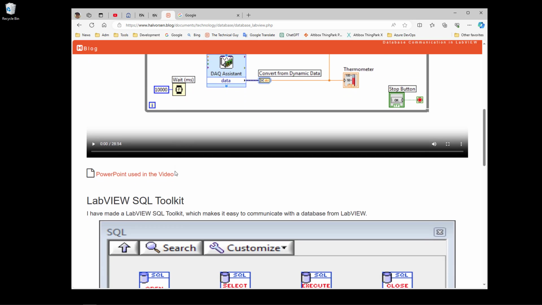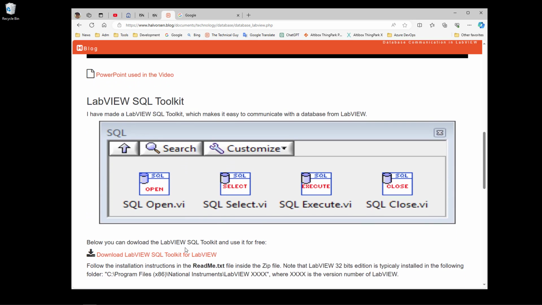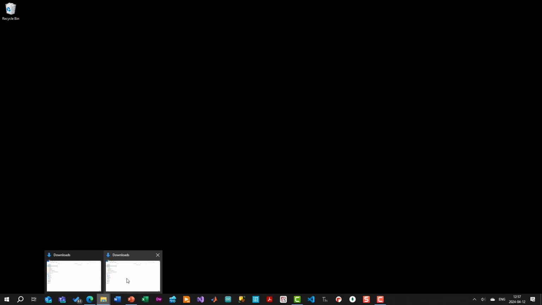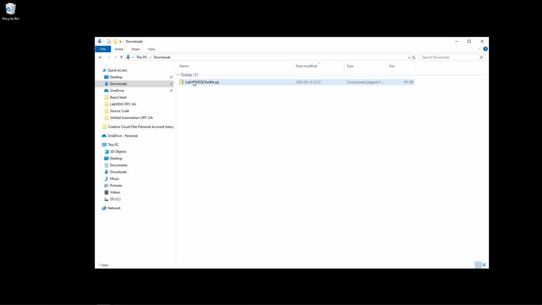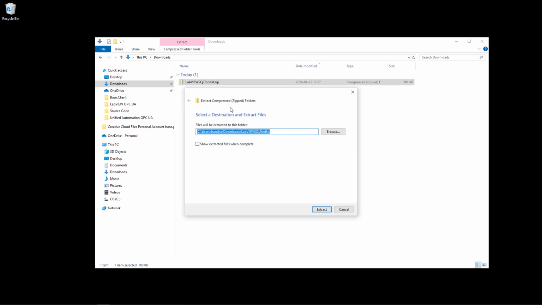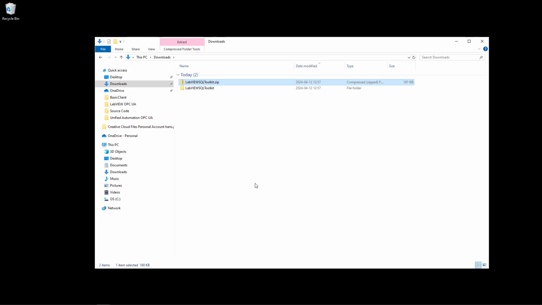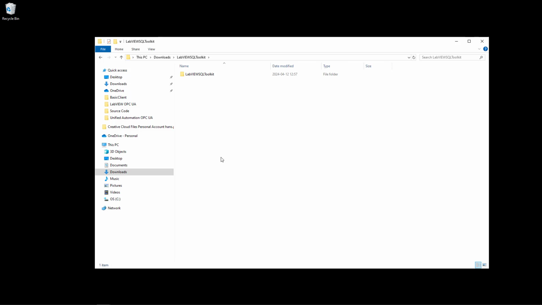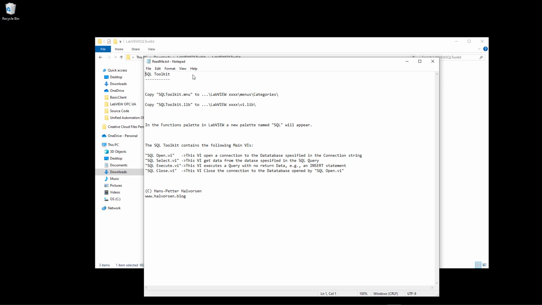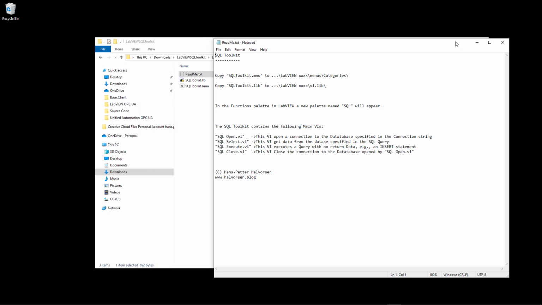And if you browse down here, you find this LabVIEW SQL Toolkit, and then just click on this link, Download LabVIEW SQL Toolkit for LabVIEW. So just click on it, and then here in your File Explorer and the downloads, this package has been downloaded. So then you basically just unzip it by clicking Extract All, and then inside here you find three different files. Start by opening the README file, and here it says where you are going to install these different files.